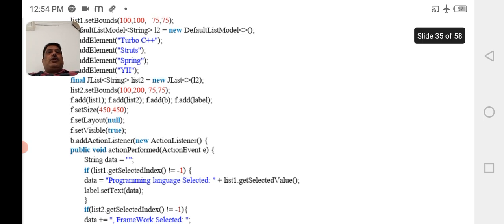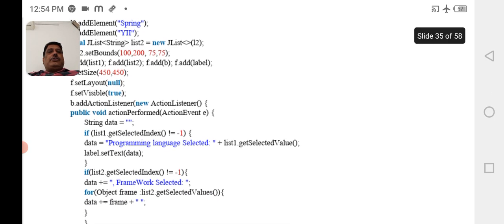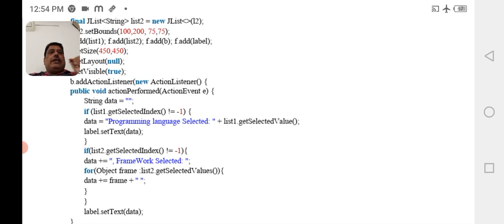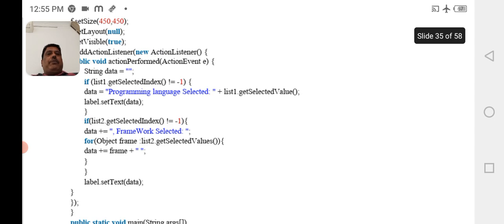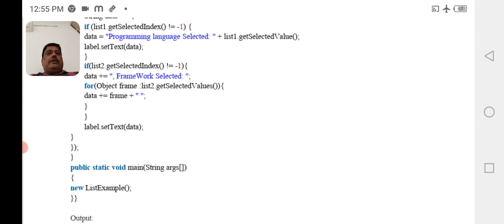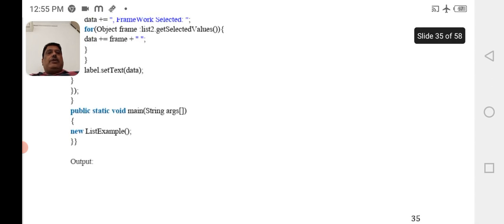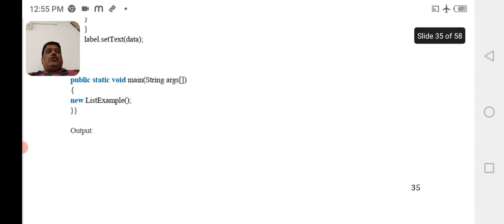f.setVisible(true), b.addActionListener(new ActionListener() public void actionPerformed(ActionEvent e) { String data; if (list1.getSelectedIndex() != -1) { data = "Programming language selected: " + list1.getSelectedValue(); label.setText(data); } if (list2.getSelectedIndex() != -1) { data = "Framework selected: "; for (Object frame : list2.getSelectedValuesList()) { data += frame + " "; } label.setText(data); } public static void main(String[] args) new ListExample.